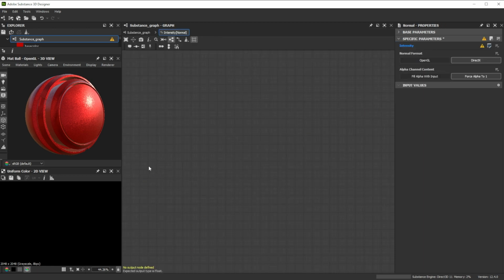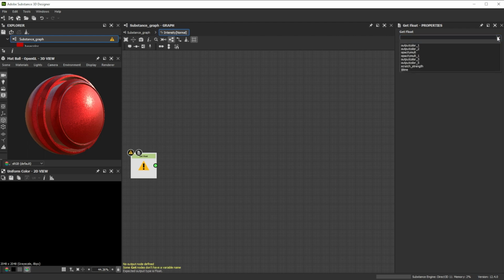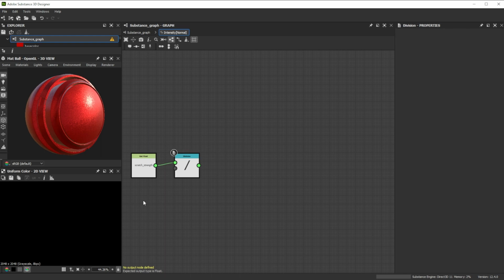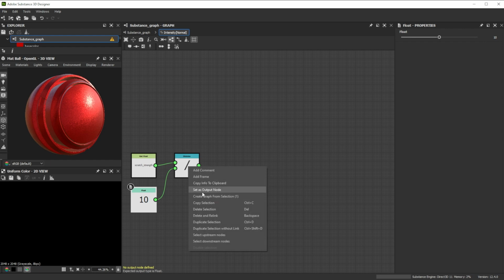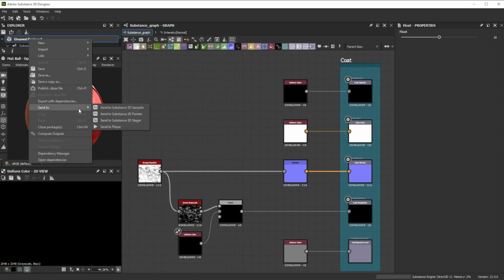Add the scratch strength float input and divide it by 10. This makes the scratch normal strength 10 times weaker than the coat roughness. It would be too strong otherwise. Let's set the division node as output node. Let's send it over to Substance 3D Stager by using SendTo.